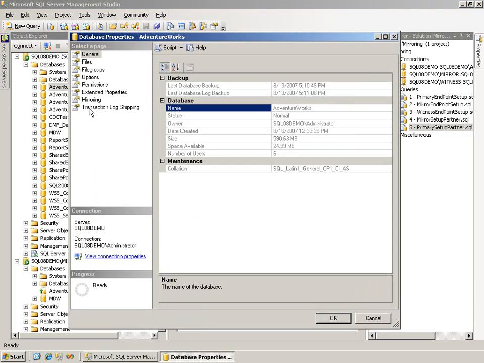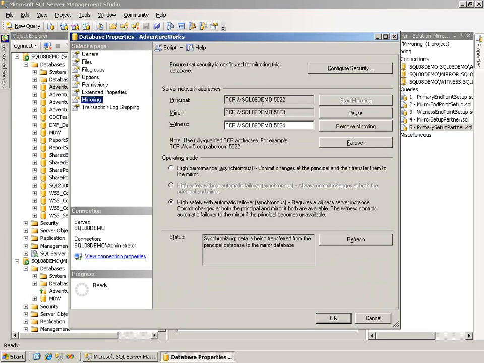While that's doing the initial synchronization, let's right-click, select the properties, and go back to that exact same tab of mirroring. Now it should be populated with the information about the principal, the mirror, and the witness. We can see the principal is on the instance of 08 demo, and it's using 5022, and then we've got the mirror and the witness. Notice also that we have our operation mode set for high safety with automatic failover, synchronous. Again, it does require the server instance.